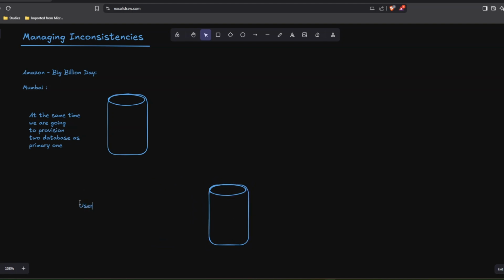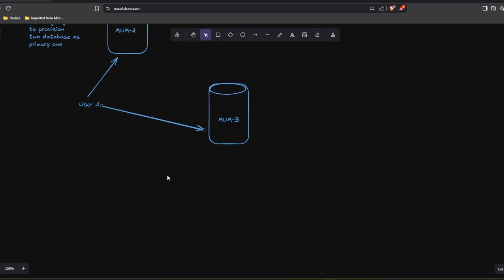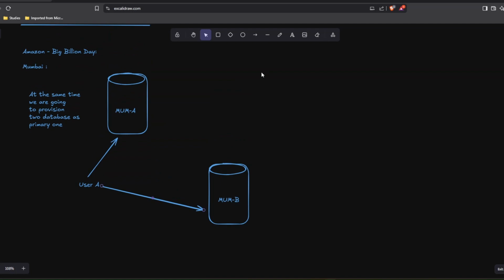Suppose I have a user over here, user A. This user A's request might go into this server, suppose we name it Mumbai A, and name the other Mumbai B. It can go to Mumbai A or it can go to Mumbai B. So what is the problem that I might run into here? Let's discuss this now.